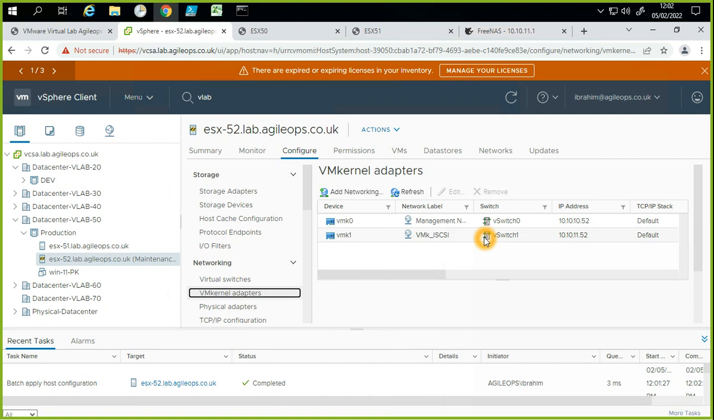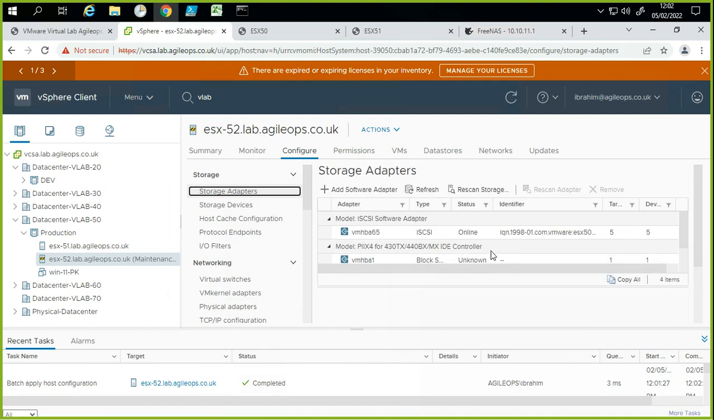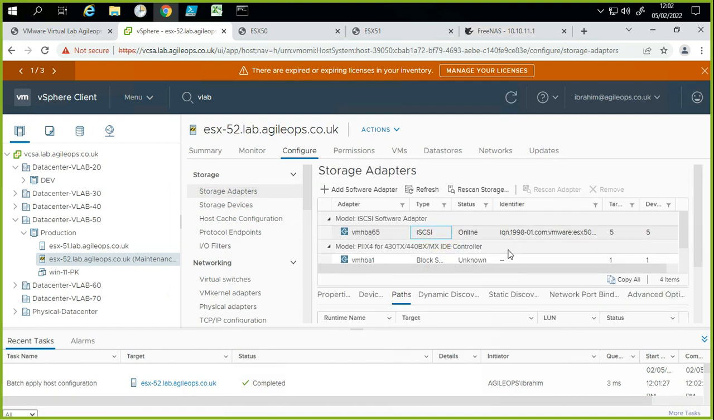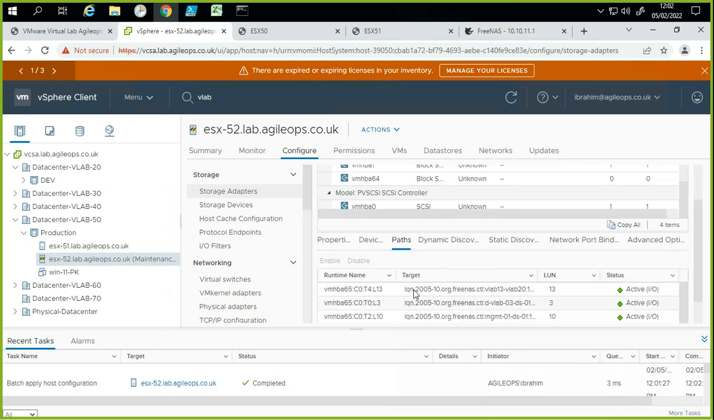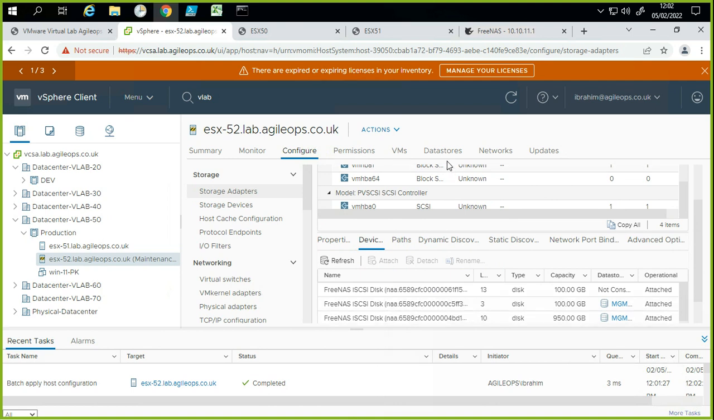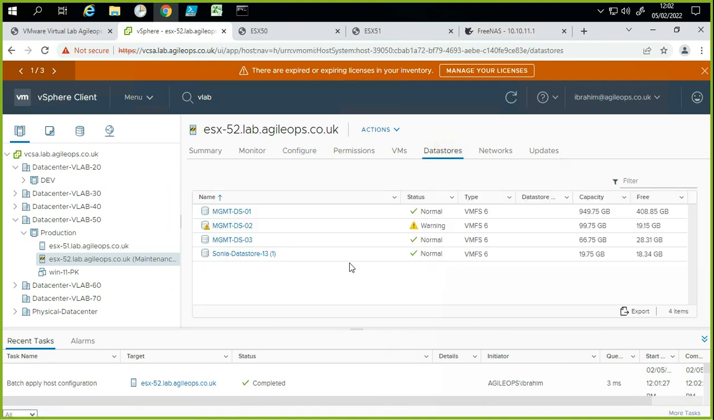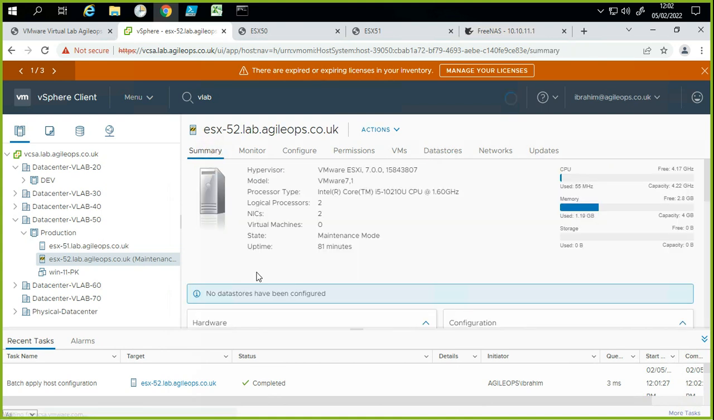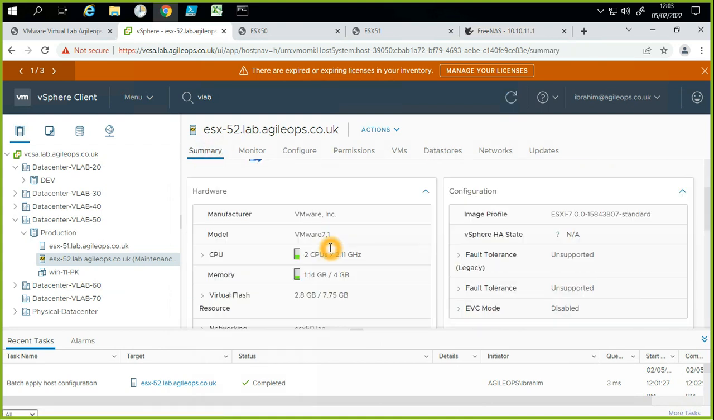So there you go, the iSCSI network has also come, and you can see that it is on the right network. We will go and check the storage adapter. There you go, a new storage adapter is created. And then what else have we got? Yeah, devices have also come here. See, vSAN. And then if you go to datastore, we can see the storage. There you go. So 52 is all ready now, and it's 100% working.